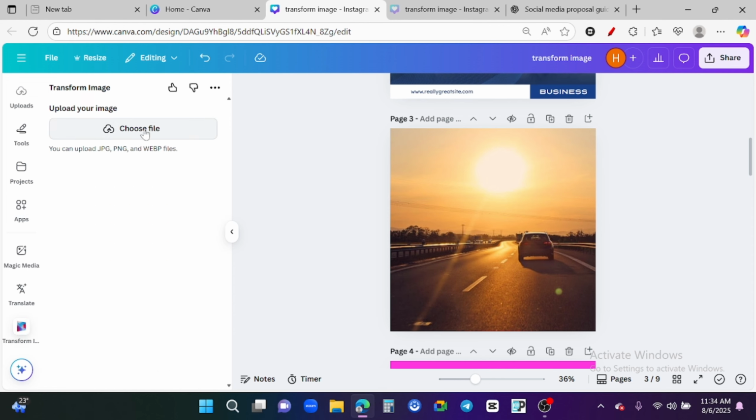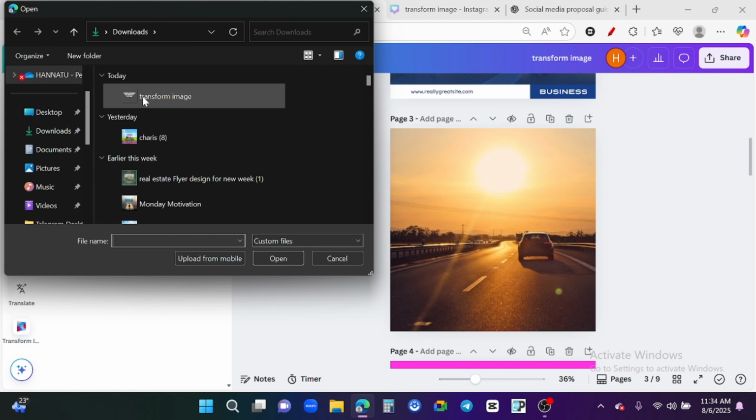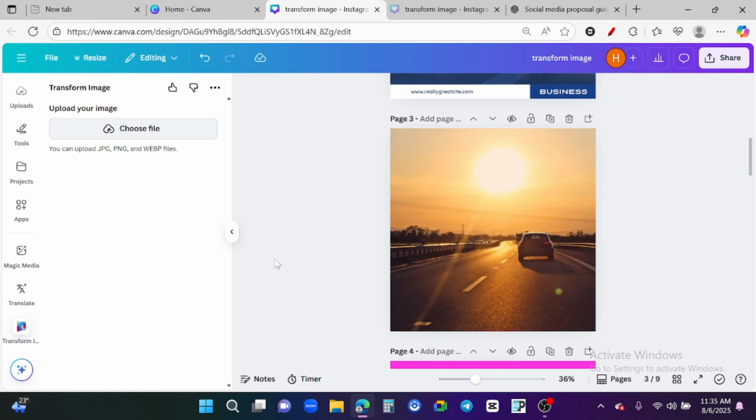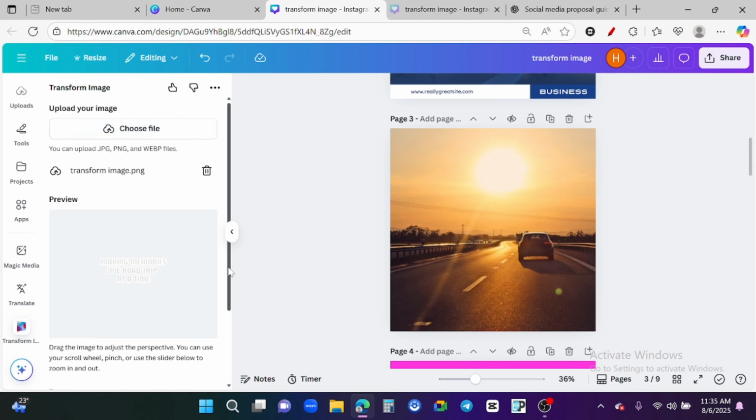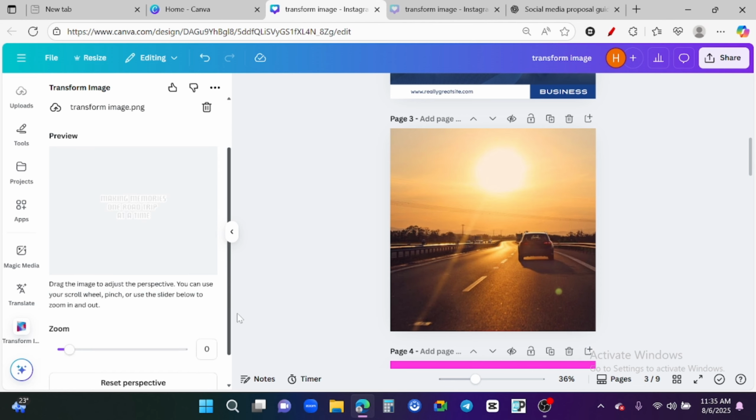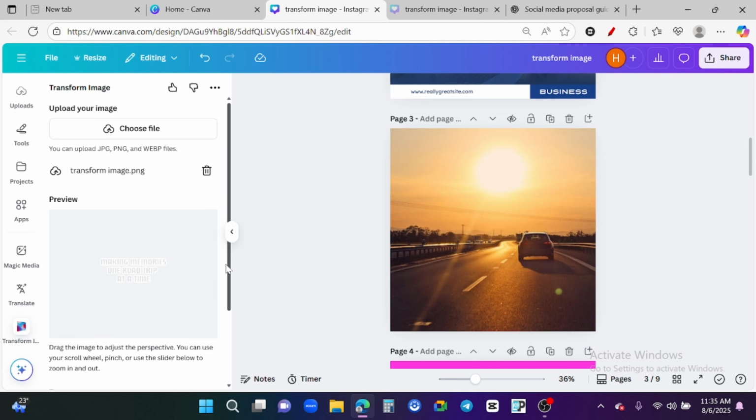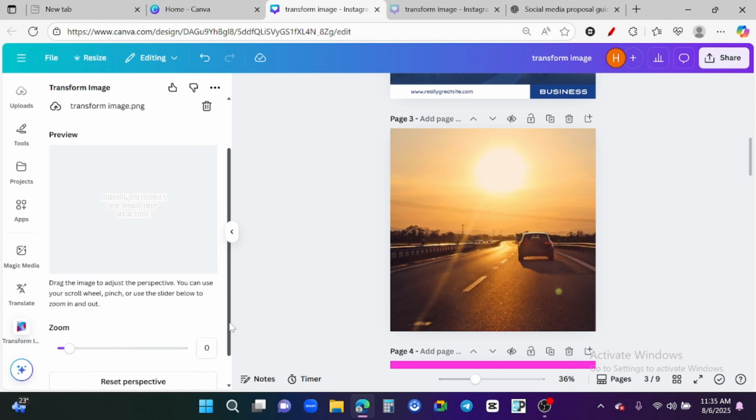So you tap on choose file and then bring in the image you just downloaded. This is it. It's a text, but in a transparent background. So you scroll down a bit, but before then, if this is not what you want to bring in, just delete it and bring in another one.